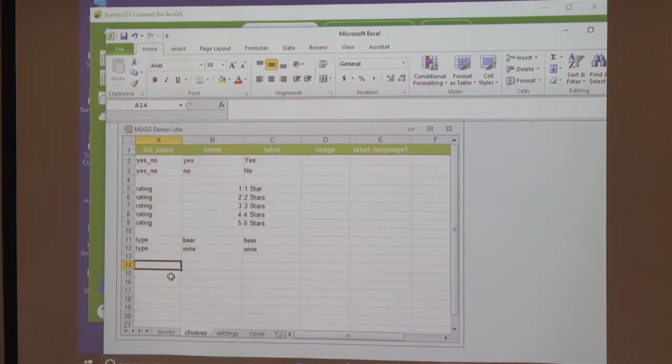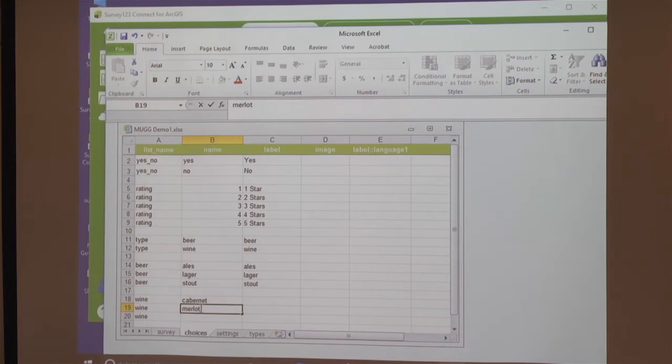So we're going to have... I really don't drink beer anymore, so I'm not up on my beer types anymore. But I got, I guess, ales, lager, stout. And wine. I'm going to call that. Okay. Not even sure if I spelled that right, but it doesn't matter for this purpose, I don't think.